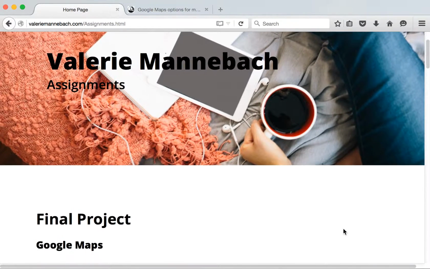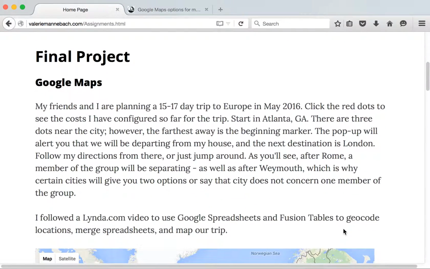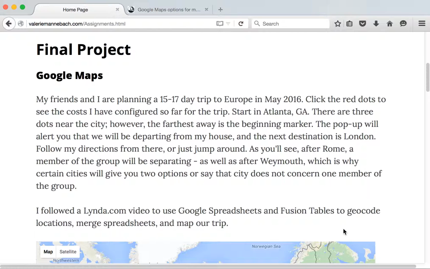As you can see, I put my final project right at the top along with a write-up. It explains that I'm planning a trip to Europe in May with a couple of friends, and I wanted a way to sort of visualize and easily present the itinerary and costs I've researched by creating a Google map.